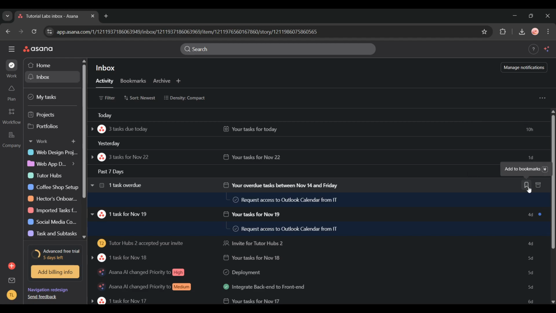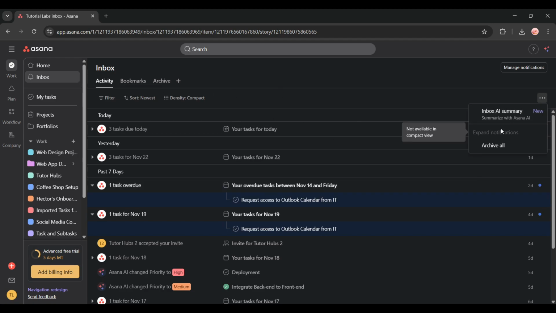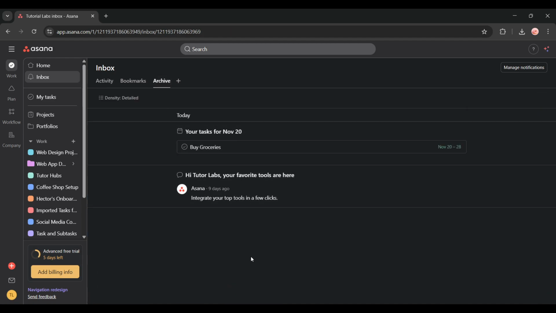When your inbox starts filling up, you can quickly clear everything by clicking the three dots menu in the inbox header and selecting Archive All. Don't worry about losing these notifications. You can always find archived items by clicking the Archive tab within your inbox.